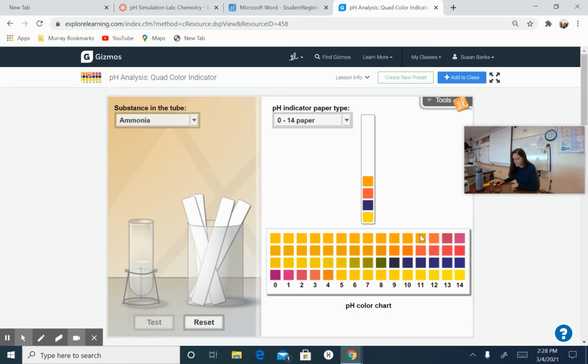I've got it right here on pH 11. I've got this kind of orangey, and then a coral, and then this navy, and then this yellow. So I'm going to say that ammonia has a pH of about 11. Okay. And I'm going to do this over and over again.